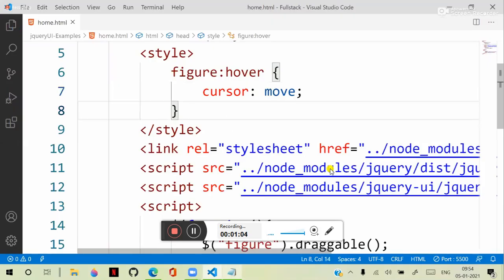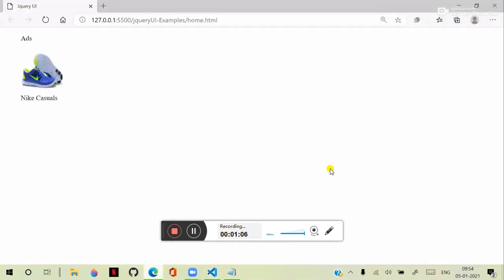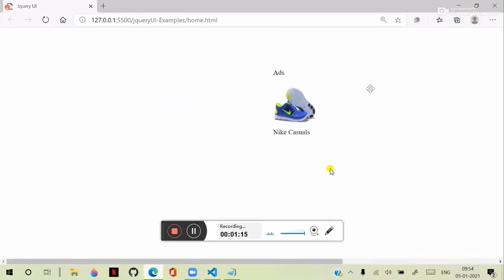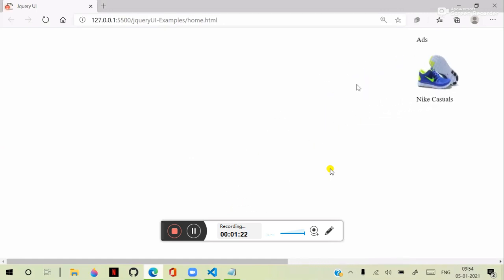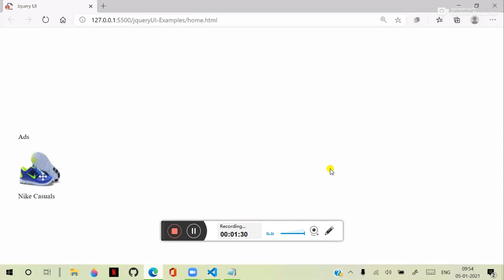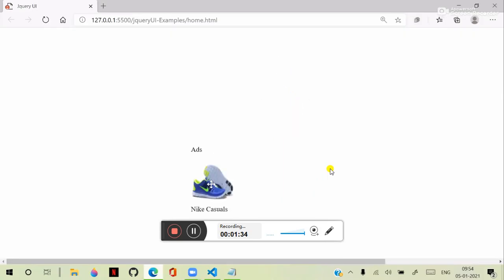You see now what happens is when I move the mouse pointer onto this figure div, the cursor will come like this. And I click and drag. I can drag anywhere and keep it. That looks very simple. I can keep it anywhere I want. That means you are accessing it, displaying it, and you can configure this anywhere you want.